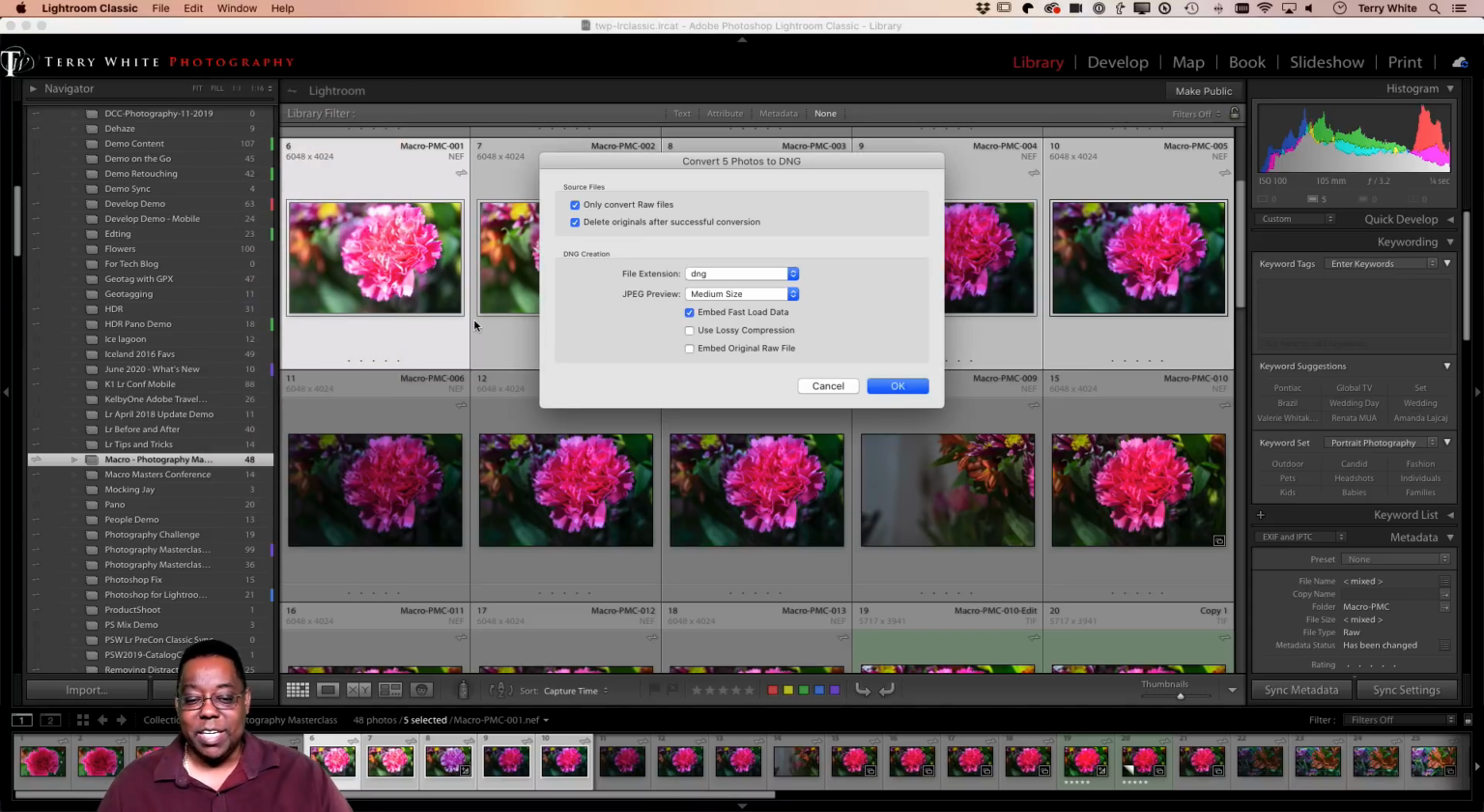So if I say Convert Photos to DNG, I get a bunch of choices. Let me just go over a couple of these. Only convert raw files, meaning don't spend time trying to convert something that's not a raw file. Delete the originals, and this is the important part, after a successful conversion, because I don't need both. If it's successfully converted, then yeah, go ahead and get rid of the original NEF files. Whatever file extension you want, capital or not, I usually use lowercase, and whether or not you want a JPEG preview, and what size, if one at all. I usually use medium.